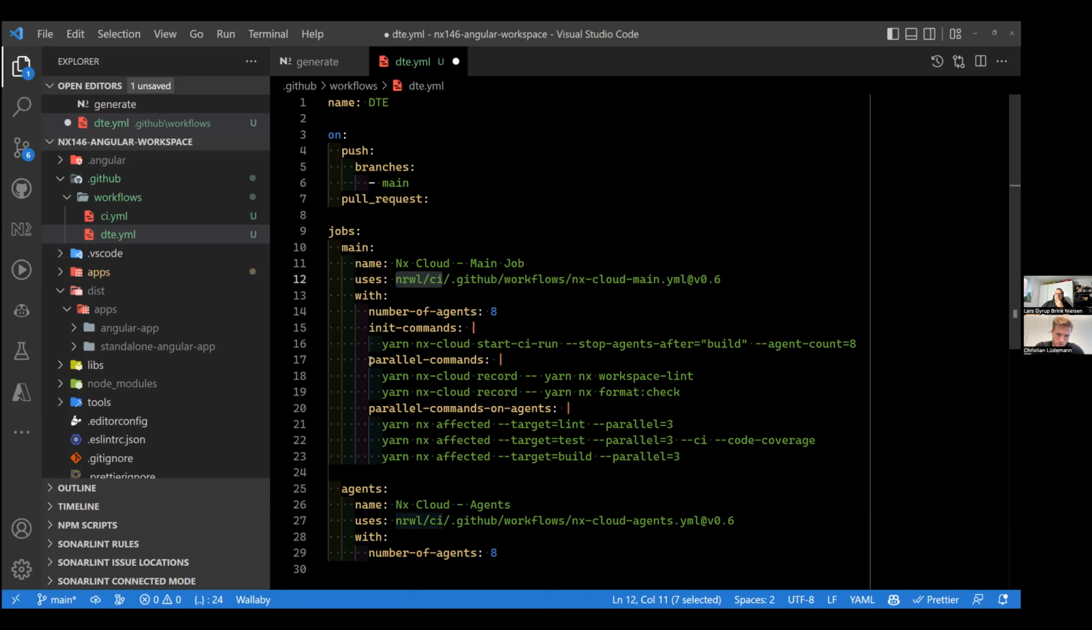So the parallel commands is what will be run on the coordinator. So while it will distribute other workloads to the agents, these are the NX commands that will be run on the coordinator. And it's this special NX workspace lint, which is pretty fast. And it's the format check NX command, which runs prettier to check for formatting issues, and it'll break the build if there's formatting that isn't according to your configuration of prettier.